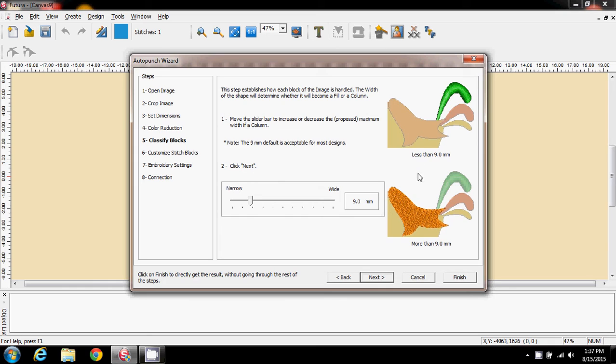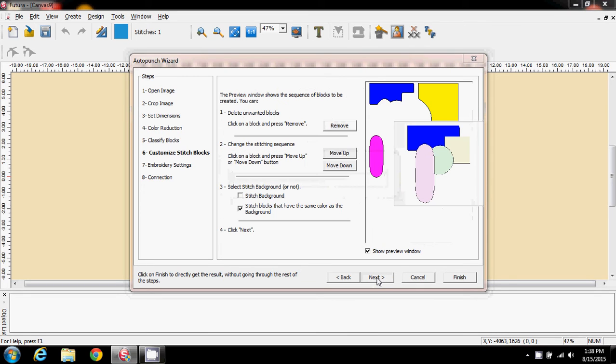But what this screen is really saying is, wherever the arrow is on the distance here, anything larger than this size will be filled. Anything smaller than this size, it will have set as a column or a satin stitch. And as I don't want any satin stitch on this, I'm going to take that right down to the smallest option and go next.